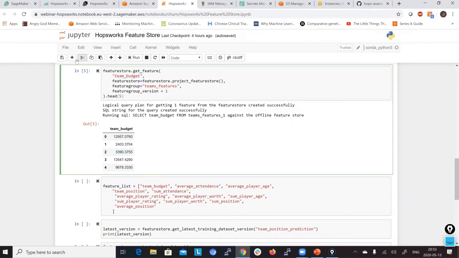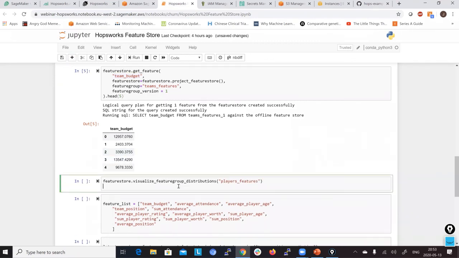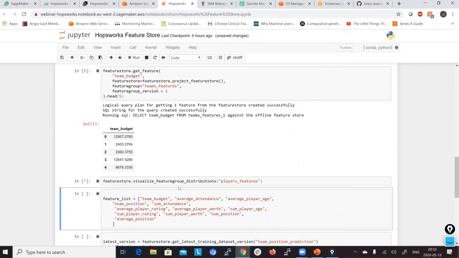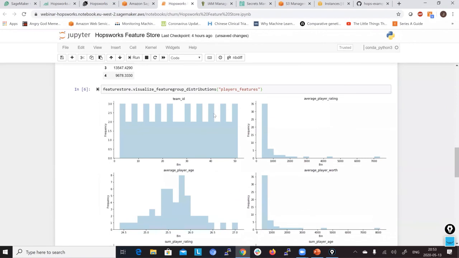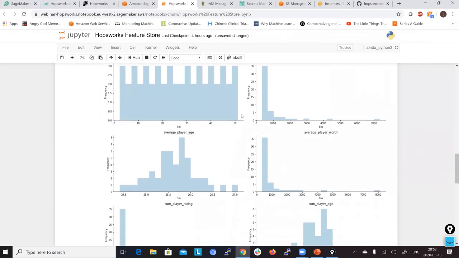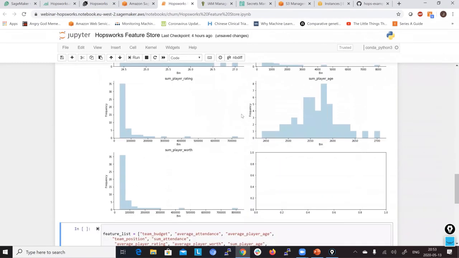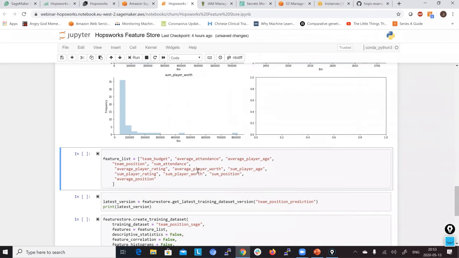So let's just add a new cell. This is using the same feature group names. We can see that it then goes to the feature store and retrieves the distribution of feature values for a given feature group and visualizes them for you.